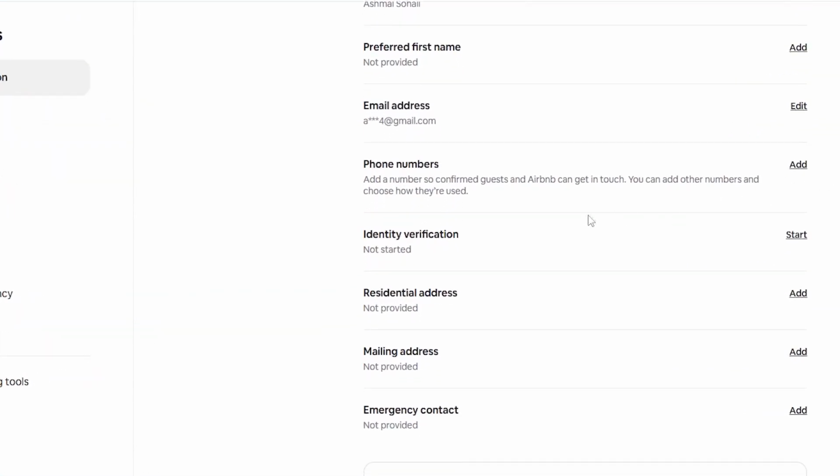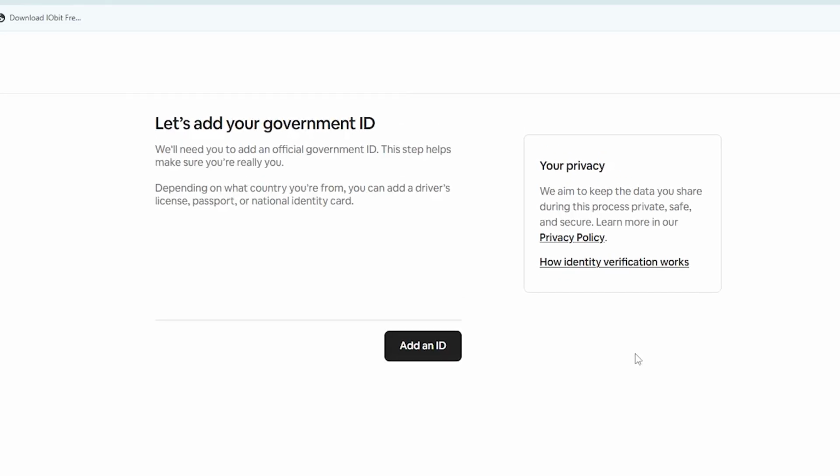On the personal information page, you will see an option called Identity Verification. Right next to it, there is a button labeled Start. Click on the Start button to begin the verification process. The next step is to add your government ID. Click on the Add ID button.